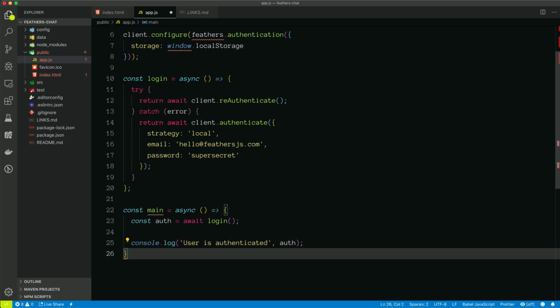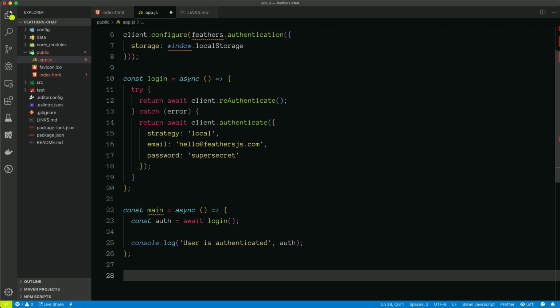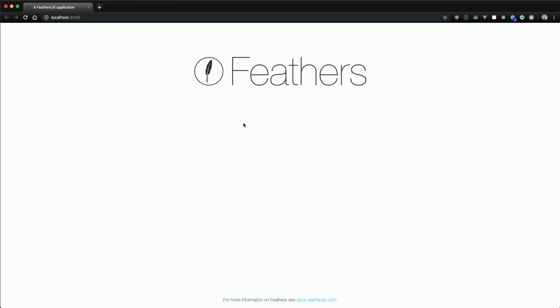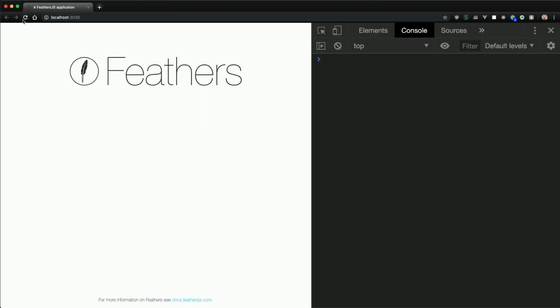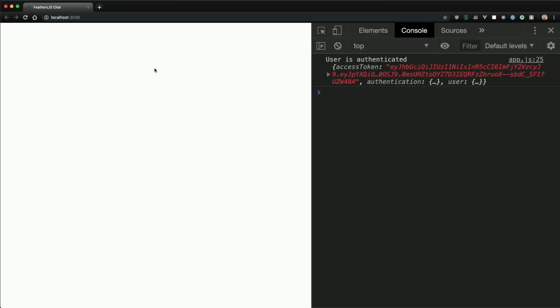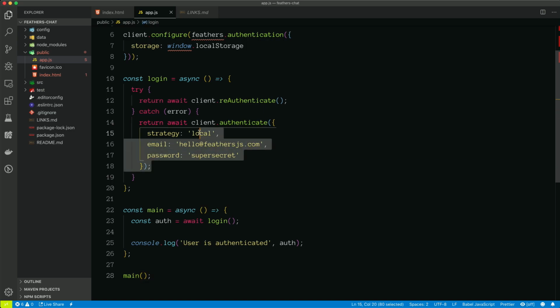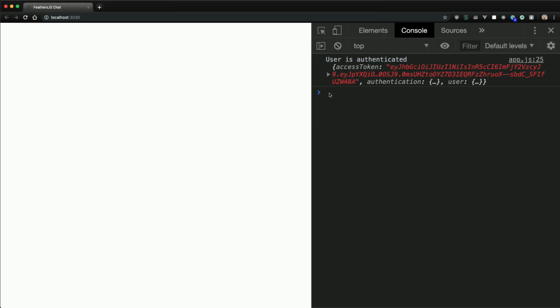And let's just see that happen. And to get all this code to run, we need to invoke the main function. So if I go to my browser and I refresh the page, well, actually, let's open up the DevTools, because when I refresh the page, we shouldn't see anything here, but on the right-hand side, we do see user is authenticated. Now, again, that's just using this hard-coded information, but in a future video, we'll create a form where the user can enter their information in.